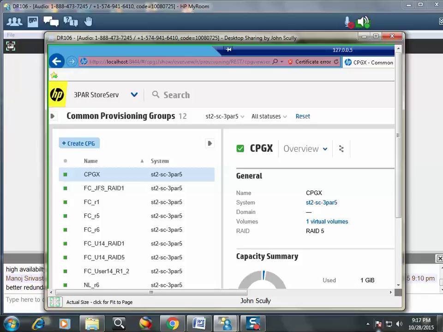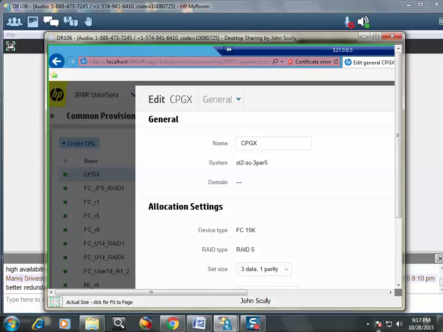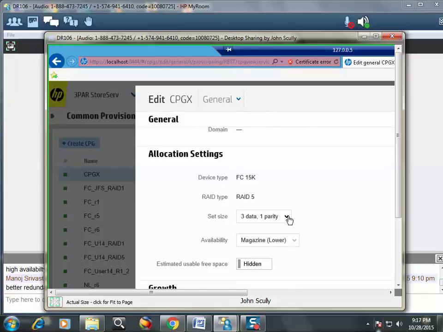1. What if I were to go into this CPG and edit it? And edit the set size from a 4 to a 5, or even change something like the growth increment or change the availability option. I won't do that. Now, in SSMC, note that when you edit a CPG, you can't change the device type or the RAID level, but you can edit a CPG and change the set size and the availability option there. So let's say I do that and edit the CPG.